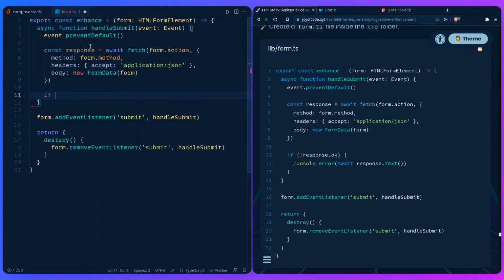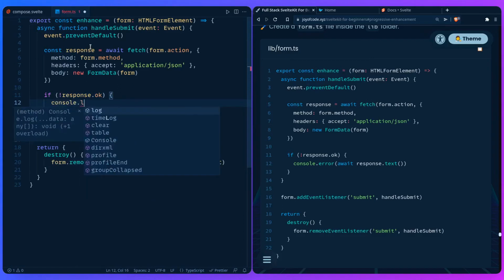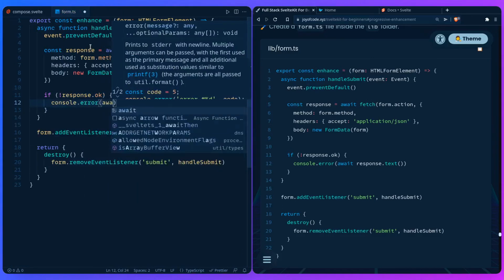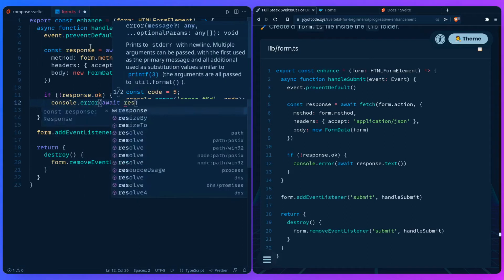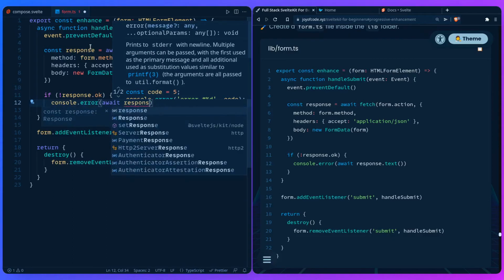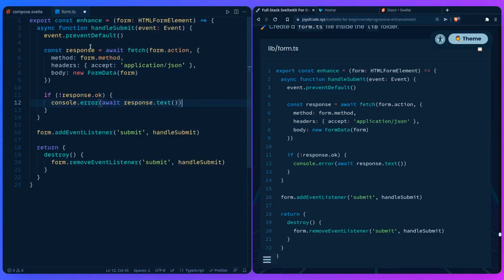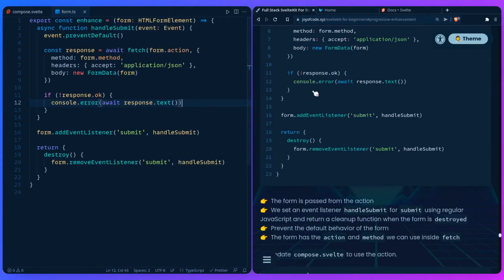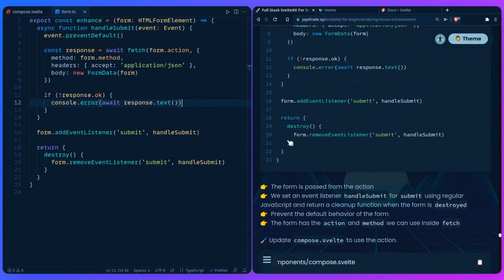So let's do some validation. We can say if response isn't okay, response.ok returns true for a range of status codes from 200 to 300, I think. So 299, I think. You can look this up. So we can say console.error, and we can just get back whatever the text is, which is usually going to be an error message. So yeah, that's it. We can save this, and if I scroll down here, I reiterate what we did.